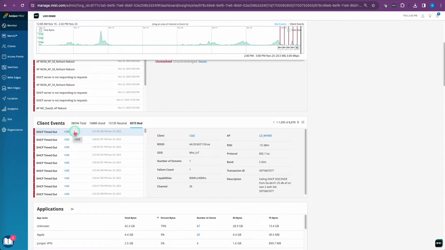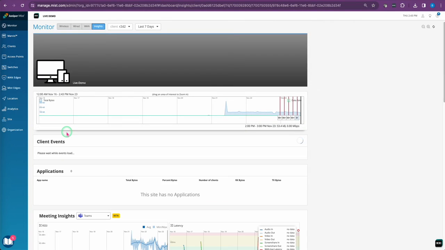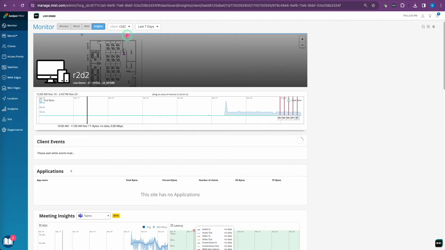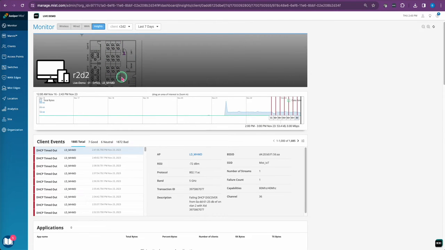So on this single event we can use the R2D2 client link to pivot to the specific insights page for this client. So let's do that for this event. And once the individual client insight page loads on the dashboard, you also get a location view on a floor plan of where this client is, which is really nice. And we also get extra telemetry information of the client event on the right hand side view.